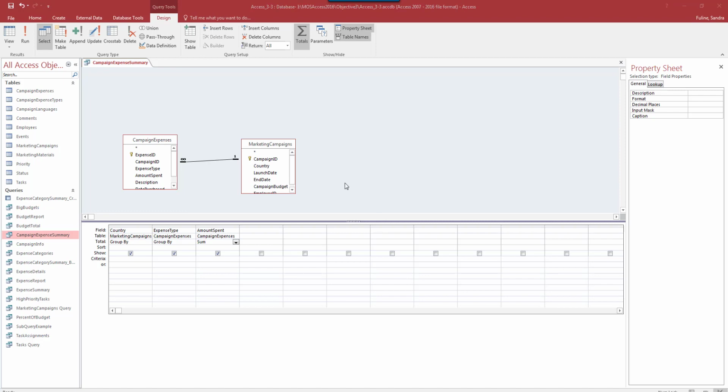Then to complete the next step, we're going to add the amount spent field again to show the other two functions. Add it twice, and in this one is going to be min, and in this one you're going to do the max function. So now for amount spent, the total is reflected, the minimum and the maximum.